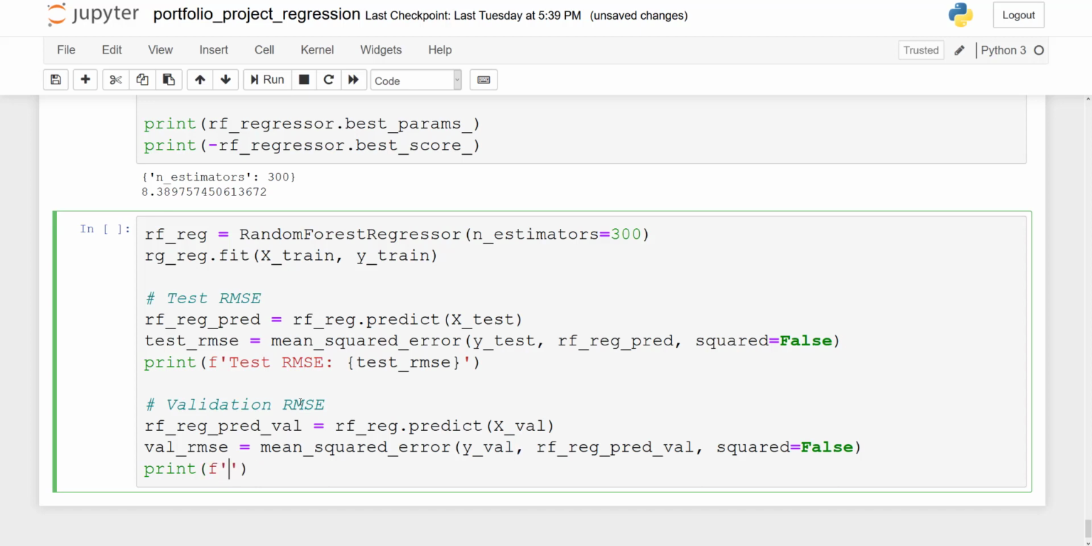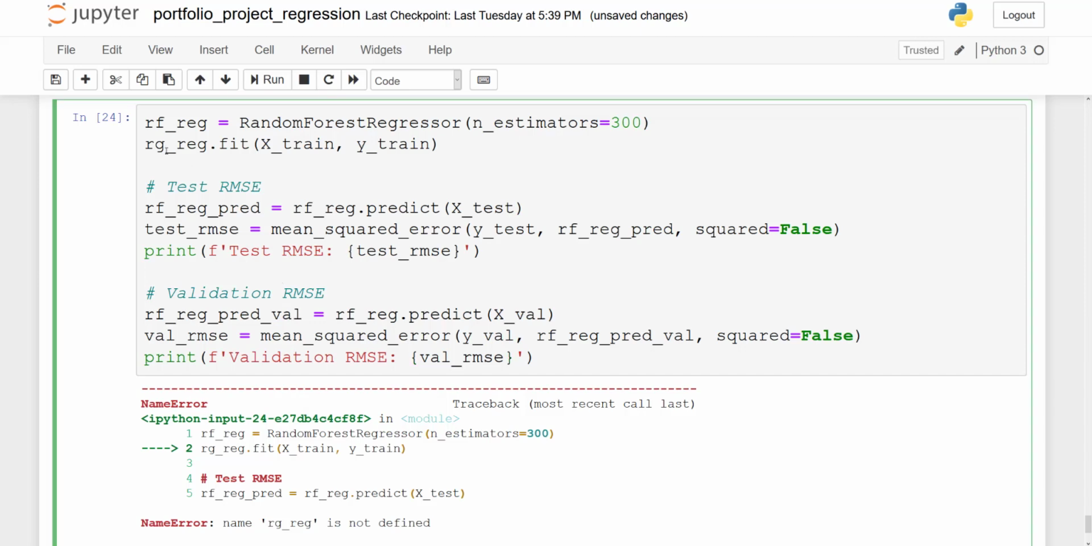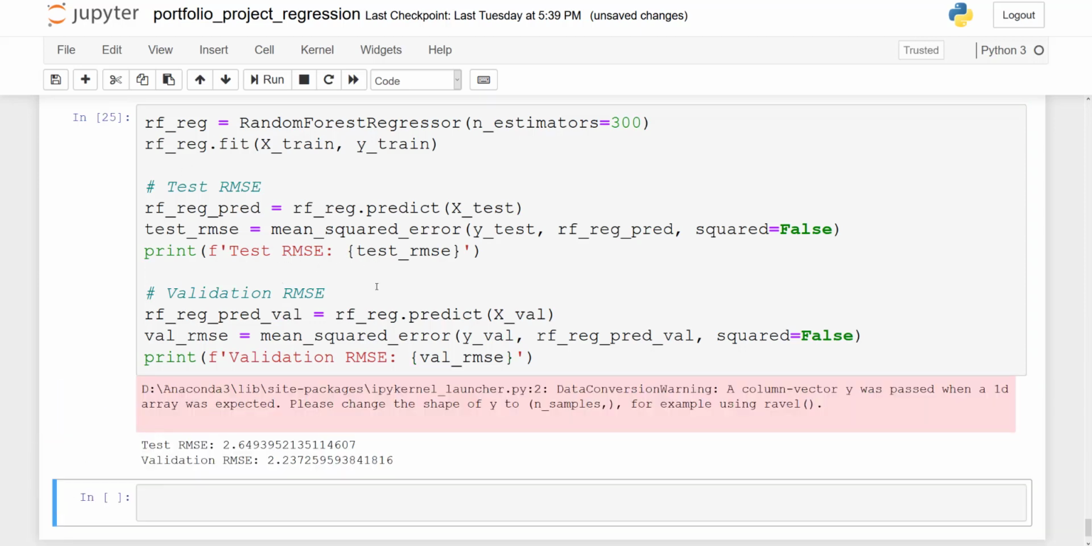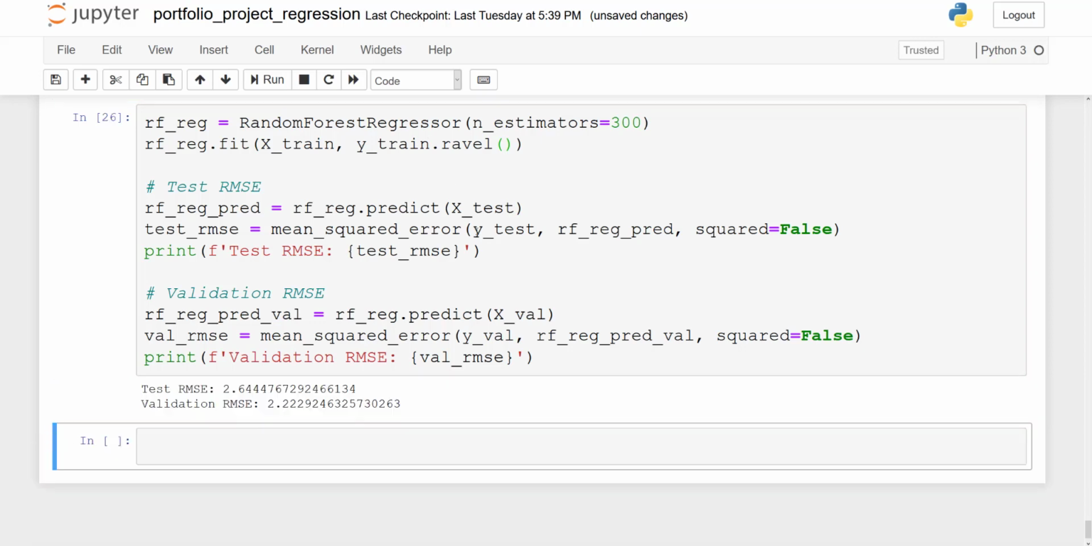So f, and then the validation RMSE is the variable val RMSE. Run this cell, and again, I did not write rf here, sorry about that. And I forgot to use ravel on my predictions. Again, sorry about this mistake, guys. So once we run that and everything is good, you should get the following value, 2.22.